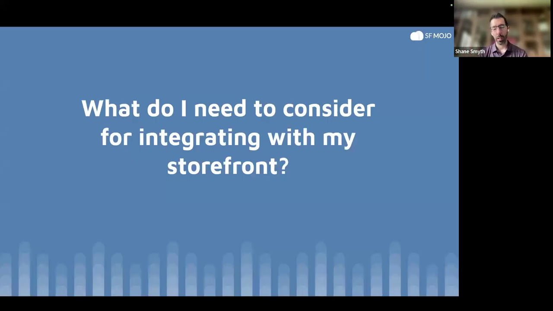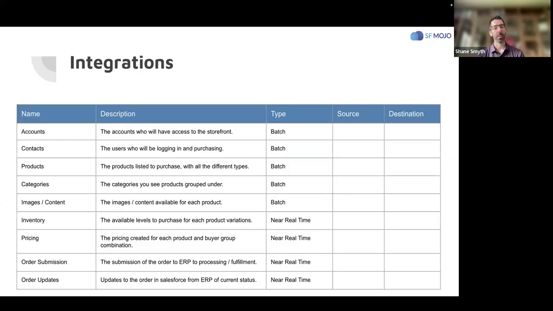So before we keep moving on, what do I need to consider for integrating with my storefront? A good connected storefront should never be on an island by itself. Otherwise, it's not going to be relevant. It's not going to have the right products or prices. It's not going to have the right statuses for your orders. So I put together this list here, and this list is what we typically see when integrations are a part of your commerce storefront.